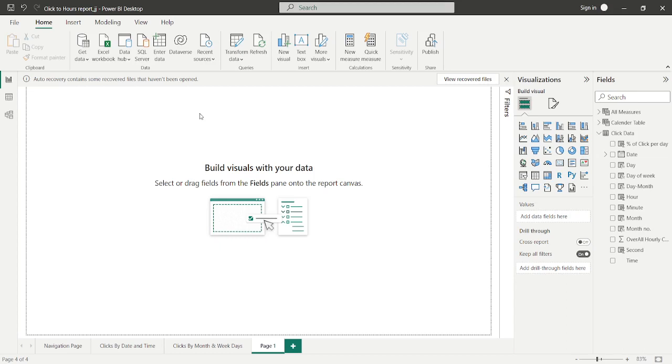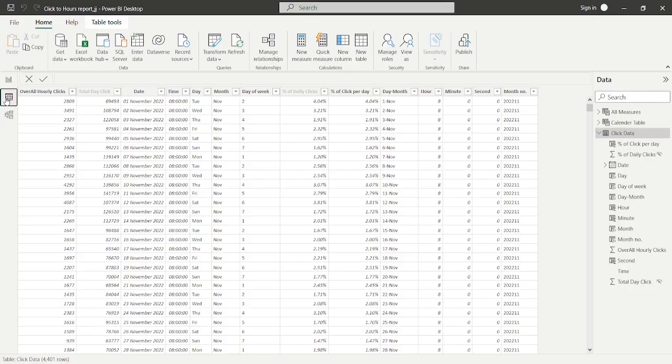Today we will discuss the CALCULATETABLE function. Basically, the CALCULATETABLE function is used to create a new table with some filter. Suppose you have a full data set, and you want to create a new table by applying some filter. So let's go through how we can implement this function in our Power BI model.